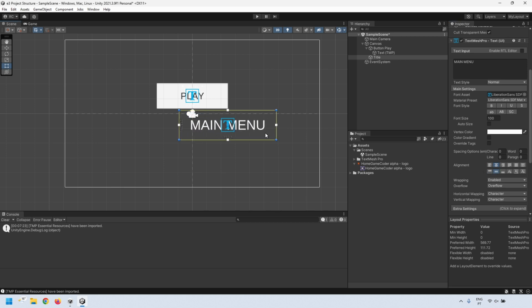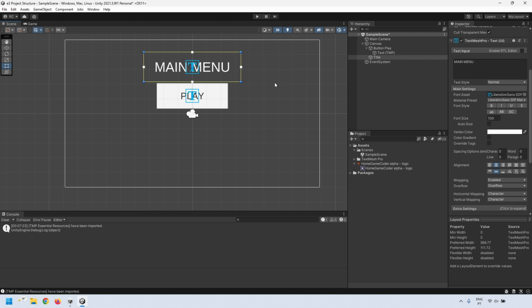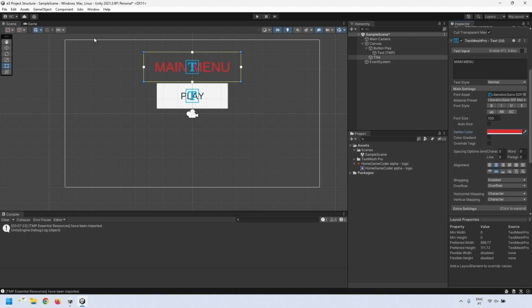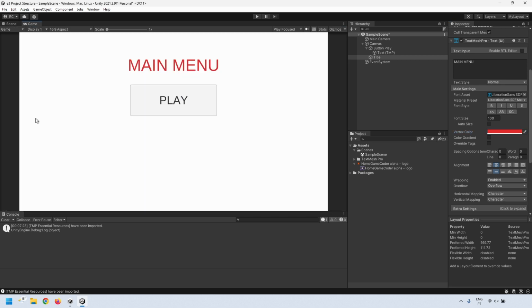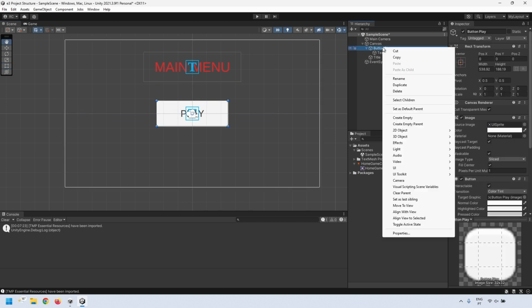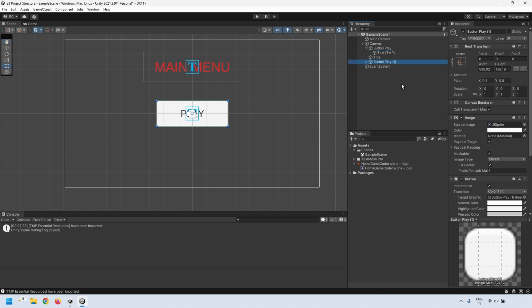Now open the text box and move it to the top. Also change the color. Remember that the background is white. Select the game panel and check the result. Now we have everything to start copying the objects and the scenes. First, I will duplicate the play button. Move it down, change the name to Button Quit and the text to Quit.